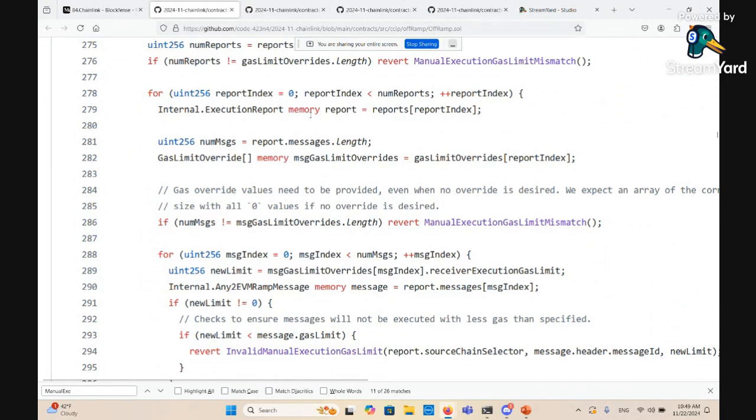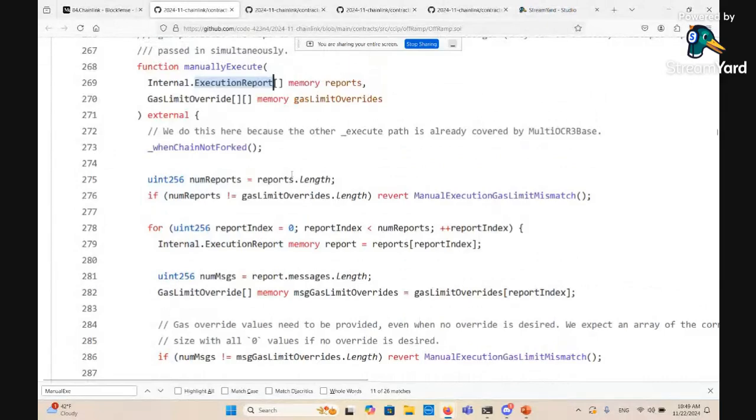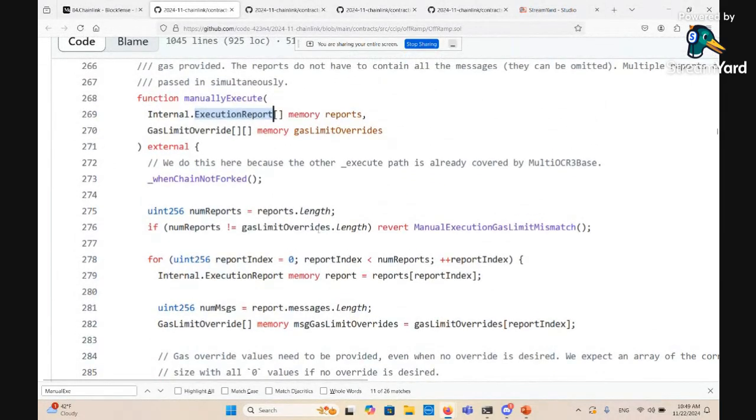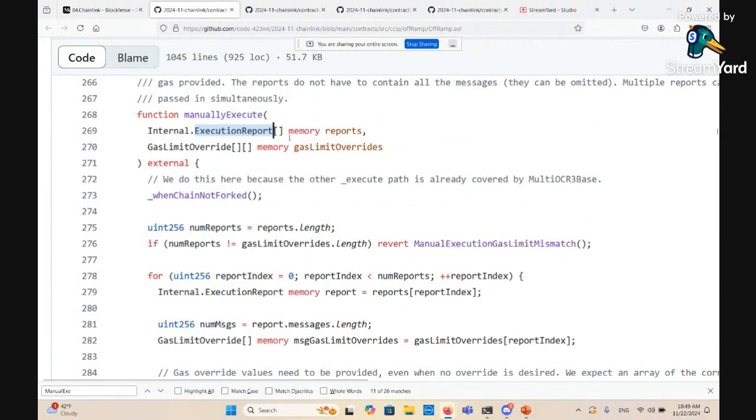And then in one report, you can also do a so-called gas limit override, because in the message the sender already specifies the gas limit, but maybe the gas limit is too low, then the manual execution can override it. So this is the gas limit provided by the manual executor.